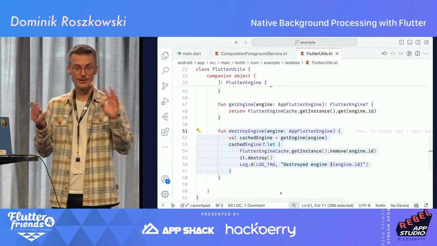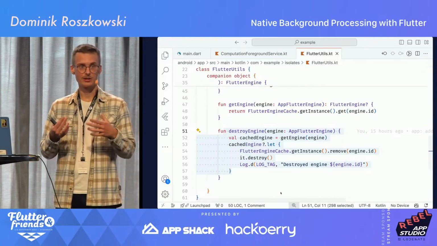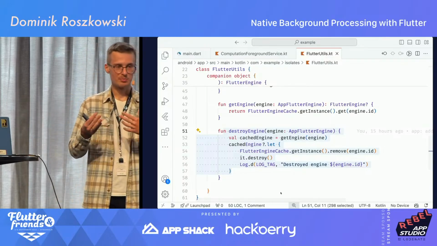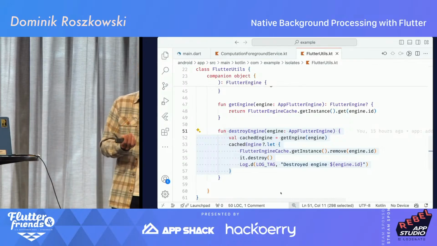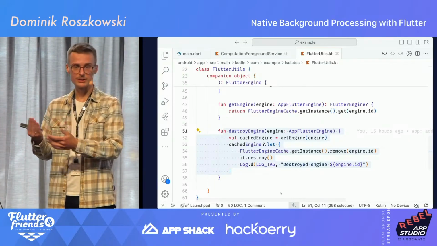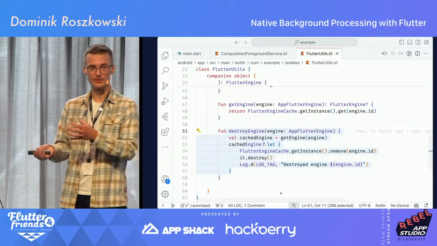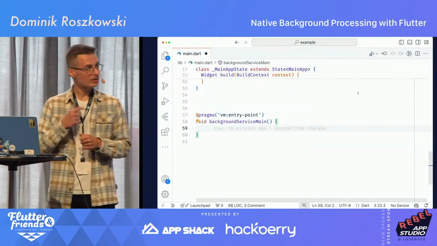Frankly speaking, this part of the exercise for me is the most exciting because it shows how the Flutter engine can be spun up on demand. This is what happens when you have an add-to-app with Flutter, so an existing app, and you want to add a Flutter screen. Or this happens when you, for instance, use any of the plugins for background processing. And we are back on the Dart side.